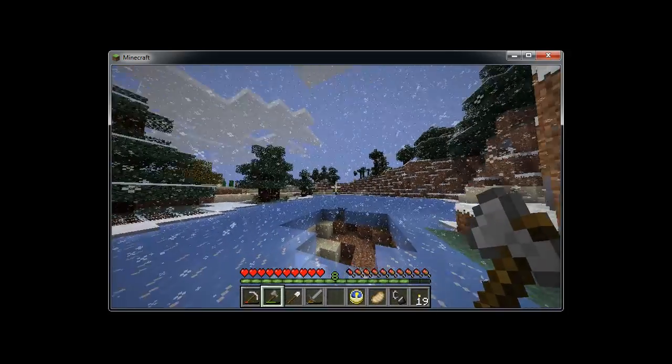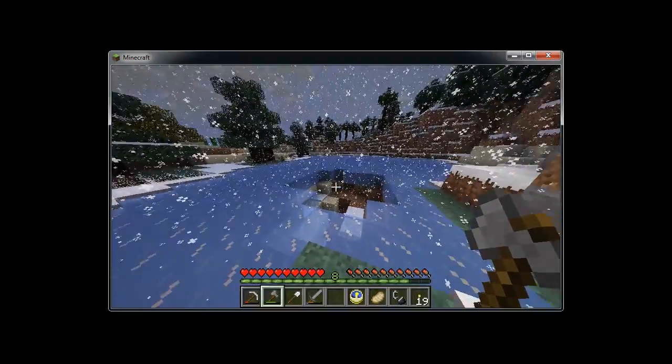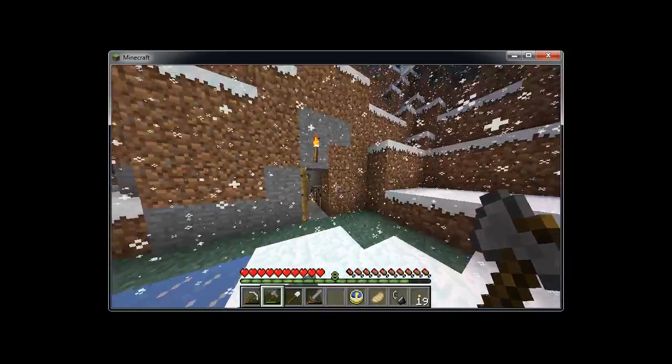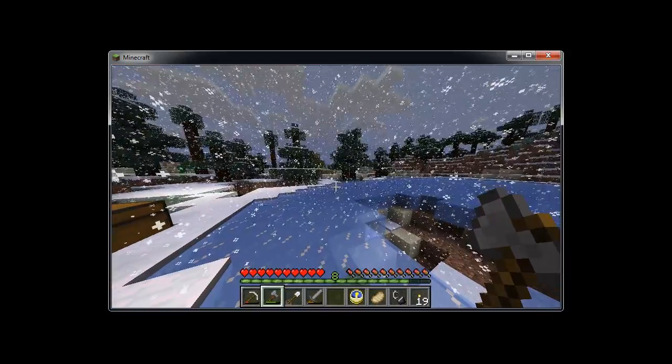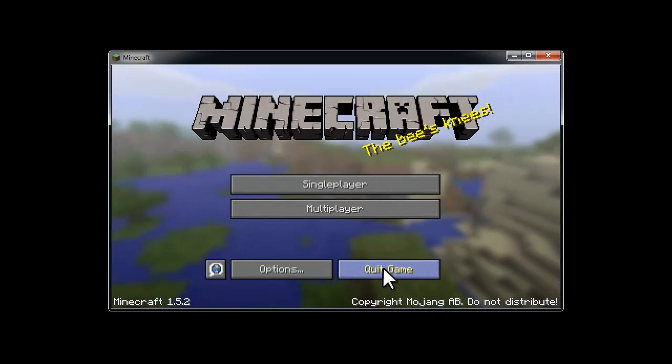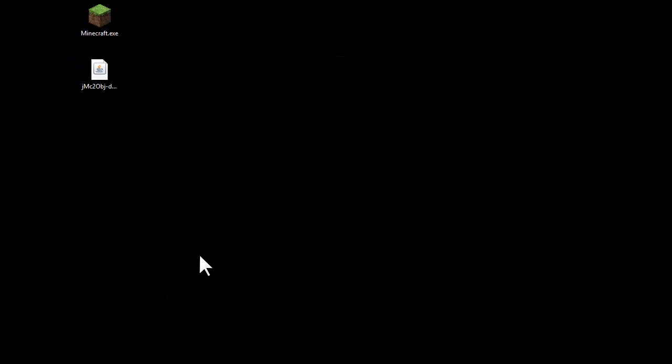I can see it's snowing. There's a hole in the ice just there. That's where a creeper exploded. And there's my workbench, a chest, and there's a torch over that doorway, just to orientate yourself in the world. So I'll just save out of that, save and quit. Quit the game. Okay. Here's the exporter.